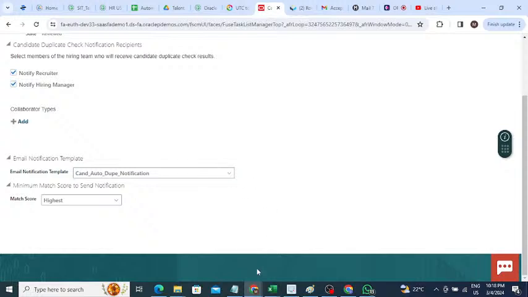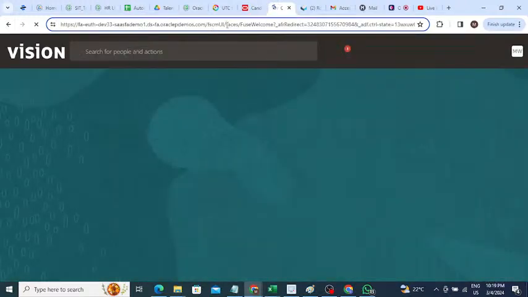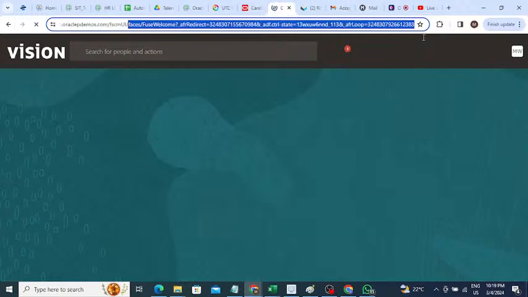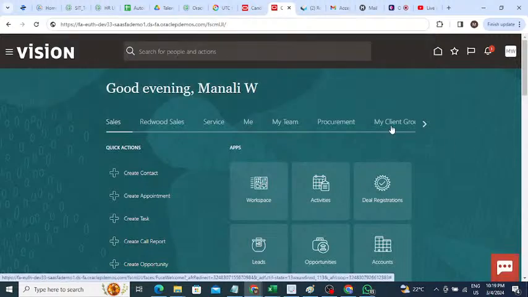So it is just for the recruiter to check whether that particular candidate already exists in the system, or a particular candidate is applying for multiple requisitions and all that. It is just for validation purposes. We are not triggering any action based on this. We'll just move to the hiring.